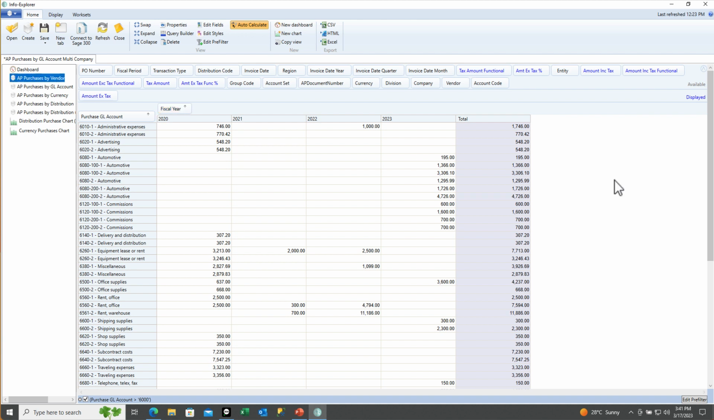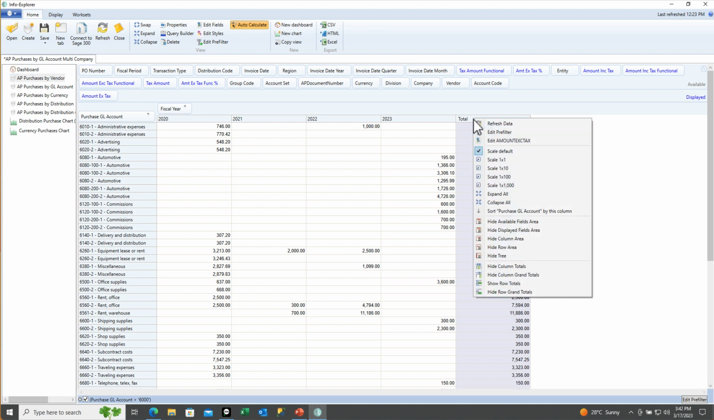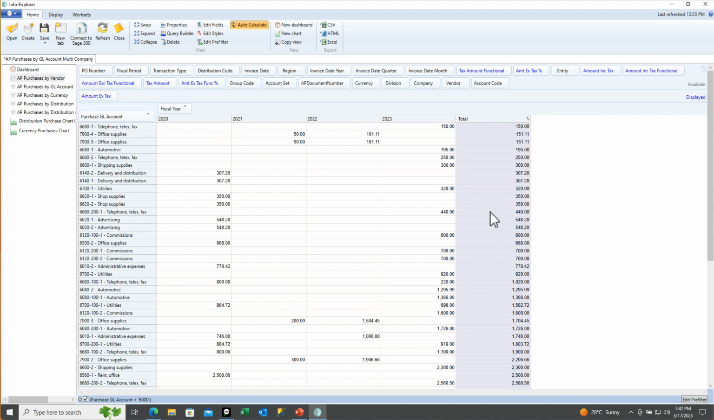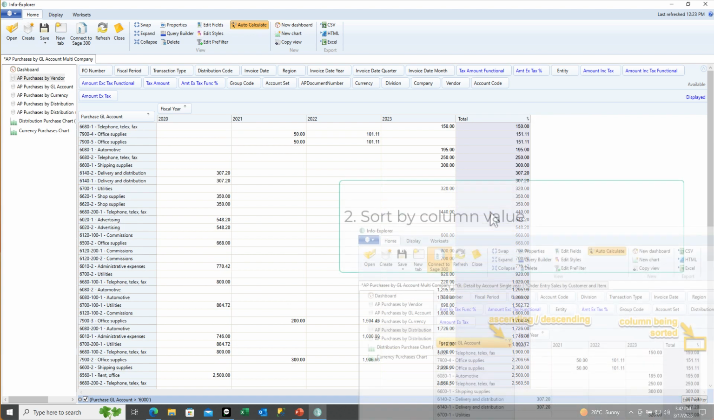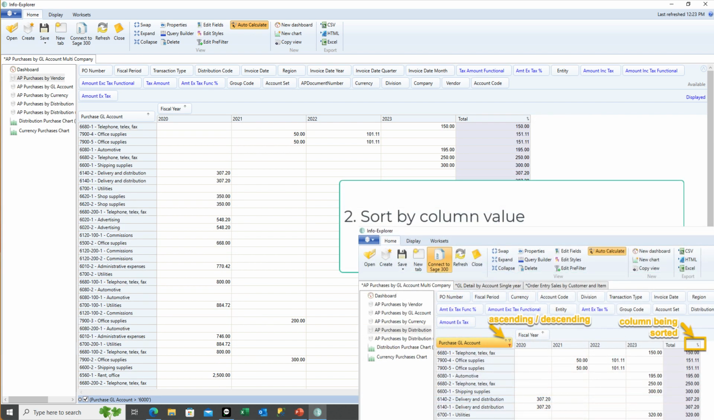And to sort by dimension value, I could either sort my purchase accounts by dimension value in 2020, 2021, etc., or I could do it by total. So if I want to sort my purchase GL account by the total amount of the spend, I can right-click on the column header and say sort purchase GL account by this column. And initially it will sort it ascending. So these are my GL accounts ascending by value in total.